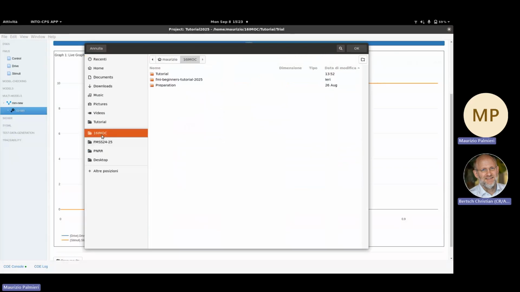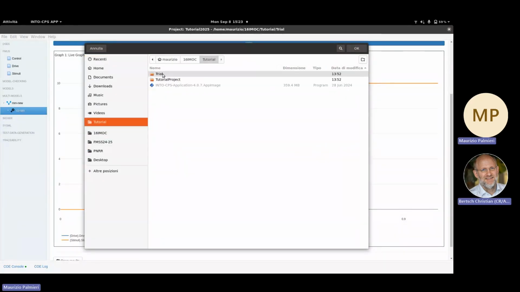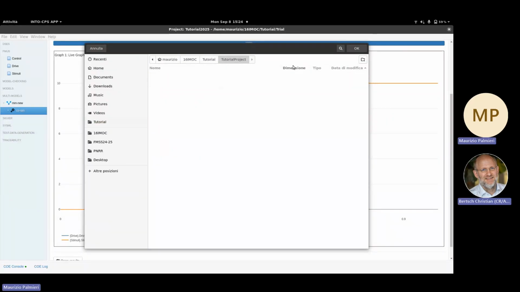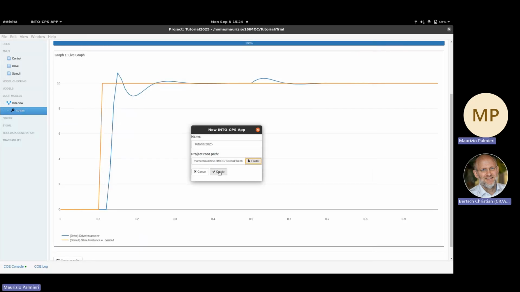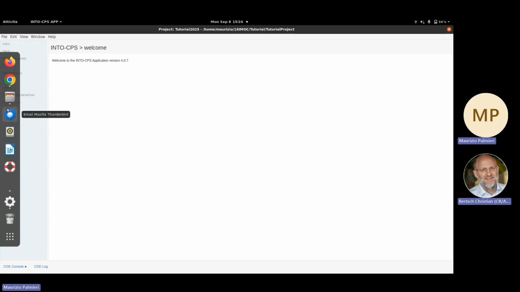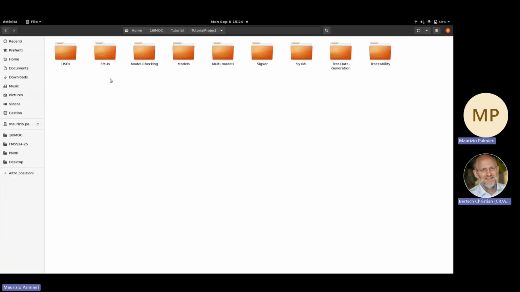I will go to the folder that I have created, tutorial project. My suggestion before doing this: create a new, empty folder. You can select your folder, then click OK and create. Now, at the beginning, there is nothing in your project, of course. There are only a bunch of folders. If we move into the folder, you can see that the Into-CPS application has created a number of folders in which you can move the elements of your project.